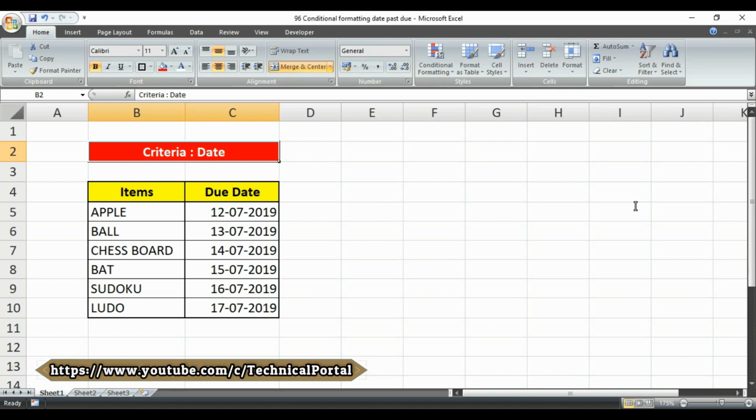Today we are going to learn how to use criteria as date in conditional formatting, to highlight our cells whenever a date is in the past, from today or something else. To highlight dates that are in the past, you can use conditional formatting and a basic formula to check whether each date is less than today.